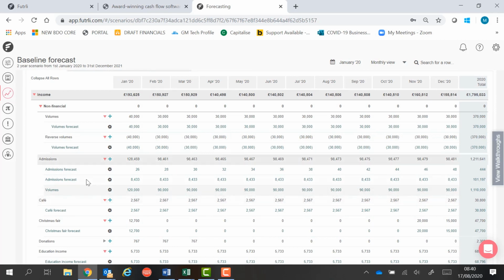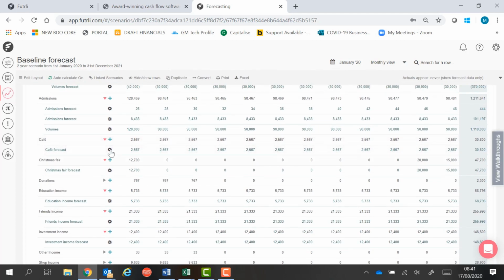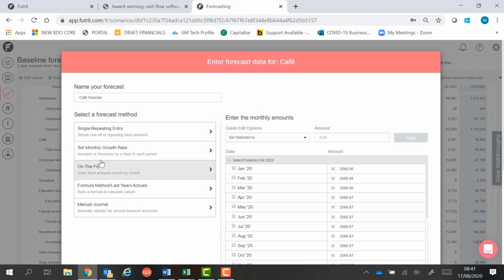We've built the template, so give us a shout and we can save you a lot of time with that. But for example, if I want to take the information regarding the cafe, we operate a cafe, so there's the cafe forecast. Then at the click of a button, I can go in and edit that. And here's the data that's been loaded through.